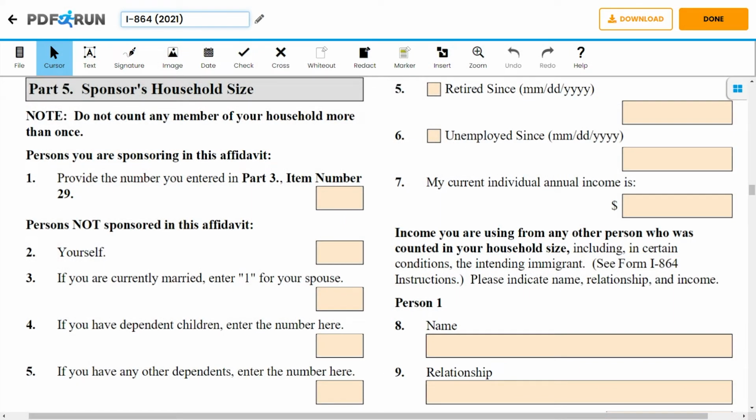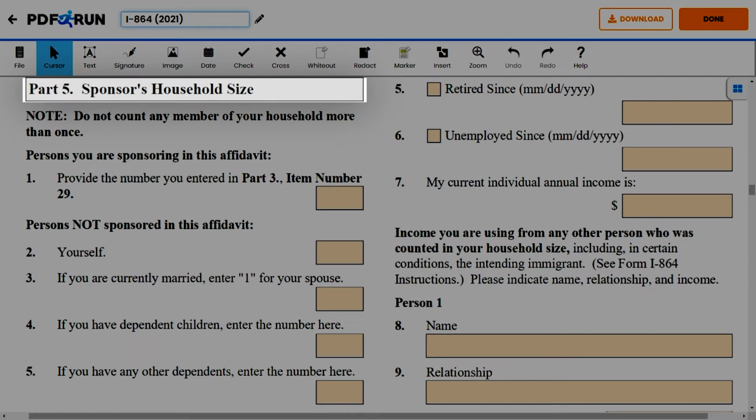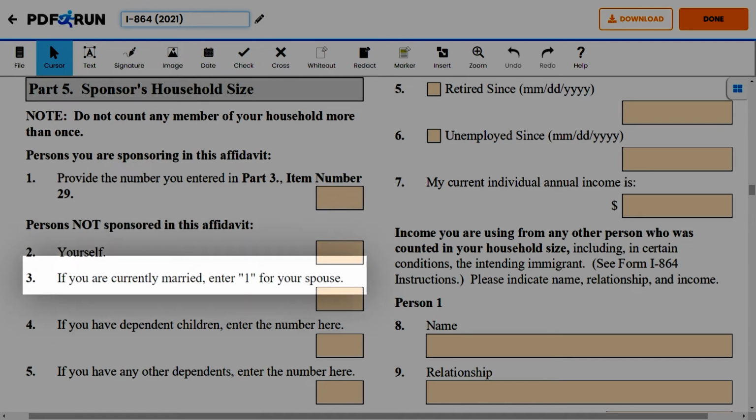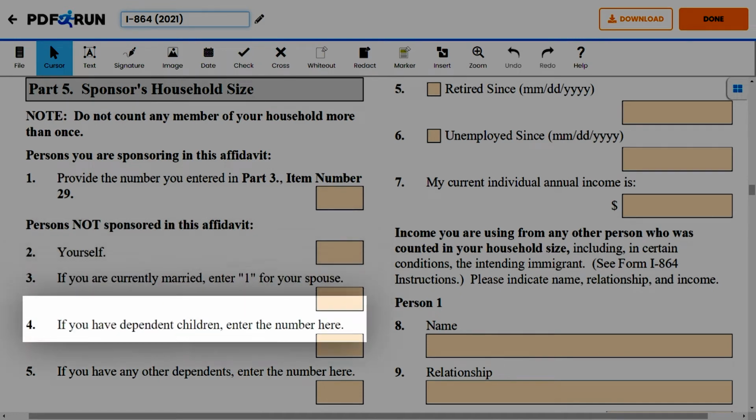For Part 5, sponsor's household size. Enter the number for each item to determine your household size, such as the number you entered on Part 3, item number 29. Yourself. Your spouse, if married. Dependent children.